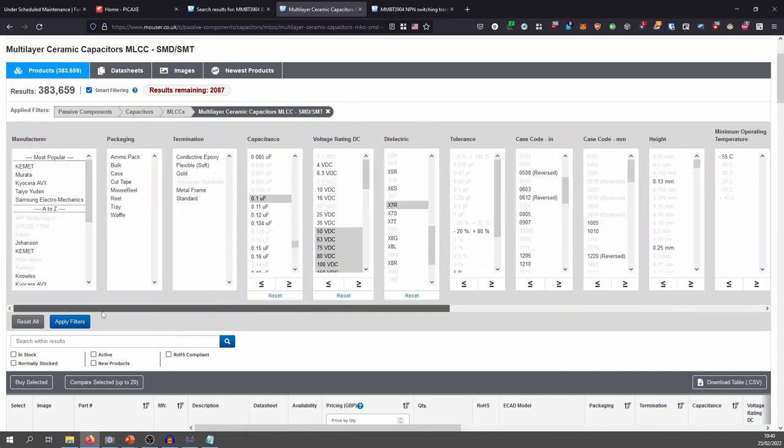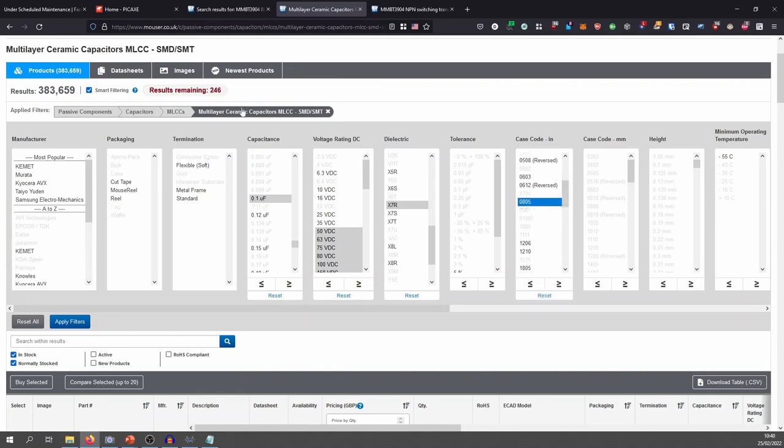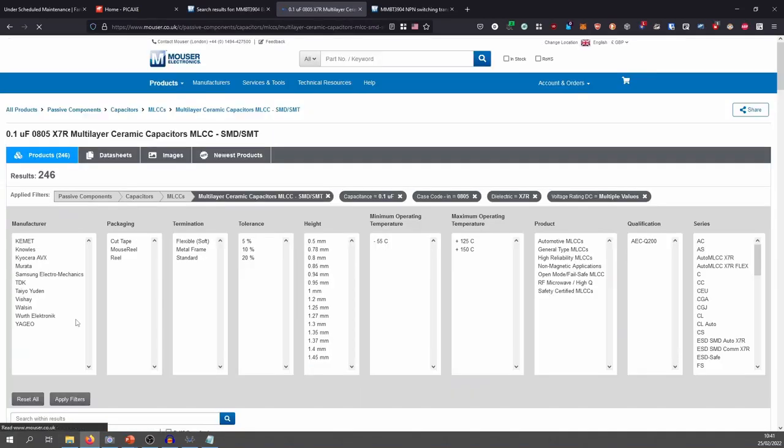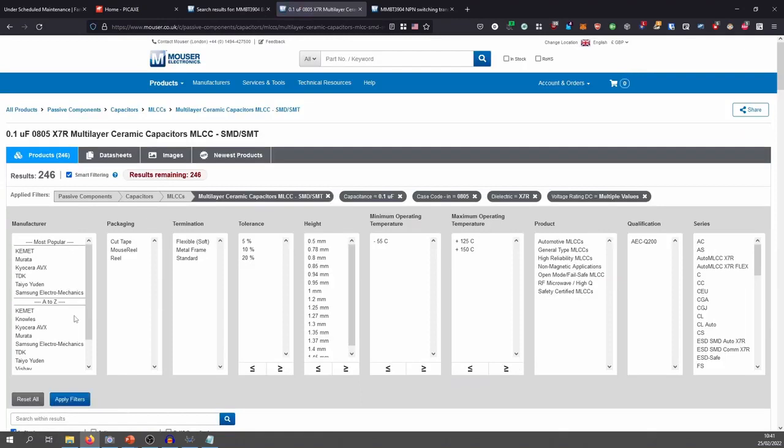Then what else do we want to know about it? So you see here in stock and then also normally stocking. Can you see the results remaining is just getting less and less? And then the case size, I want an 0805 cap. So I'm going to click 0805. We've only got 246 left. Don't click that. What was it? 0805. 0.08 of an inch by 0.05 of an inch.